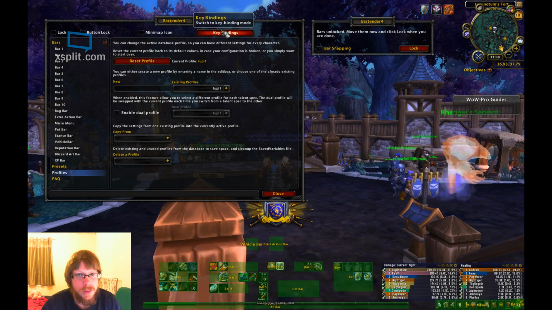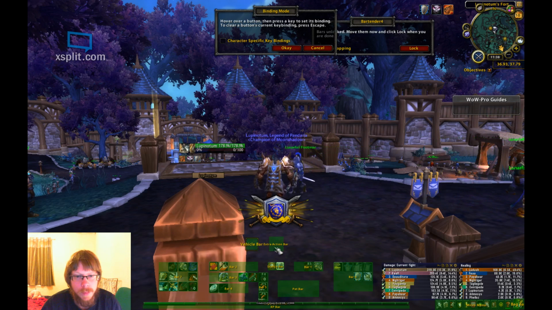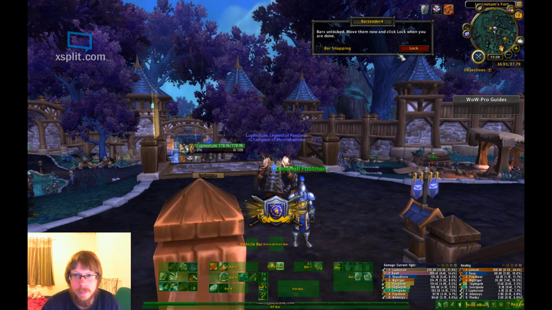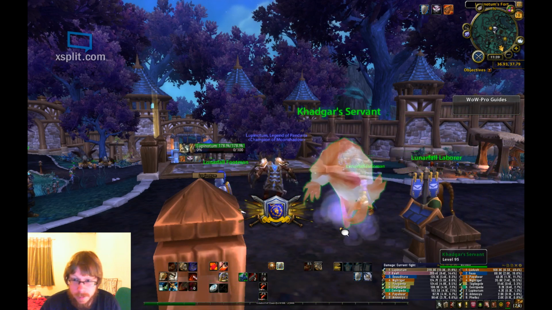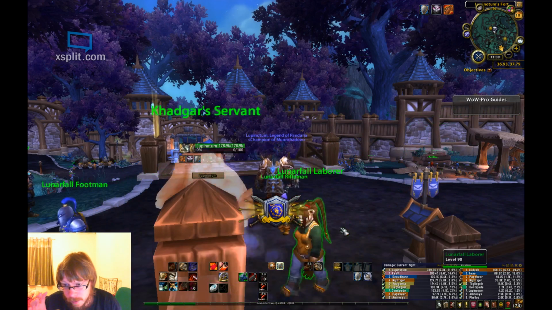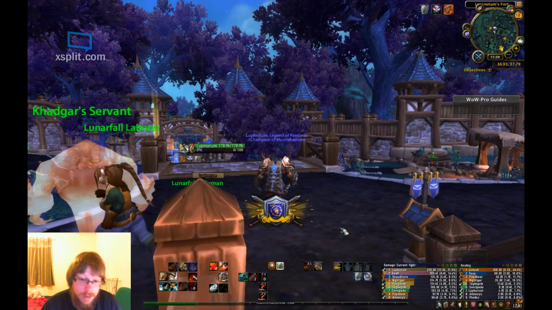Let's just double check this key binding on the vehicle bar. The extraction bar should be bound to up arrow, as far as I know, but hey ho, we'll leave it at that. If it doesn't work, I'll go through to the Blizzard interface and I'll set the keybind in there.